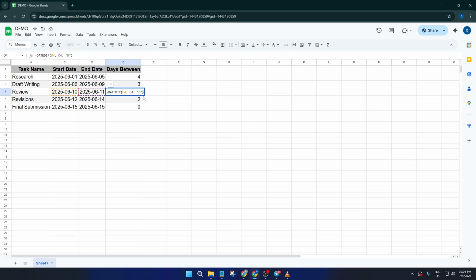If nothing seems to happen when you try the DATEDIF formula, take a moment to double-check your cells. They need to actually contain dates, not just text that looks like dates. Google Sheets is pretty smart about this, but if anything seems off, just re-enter your dates.